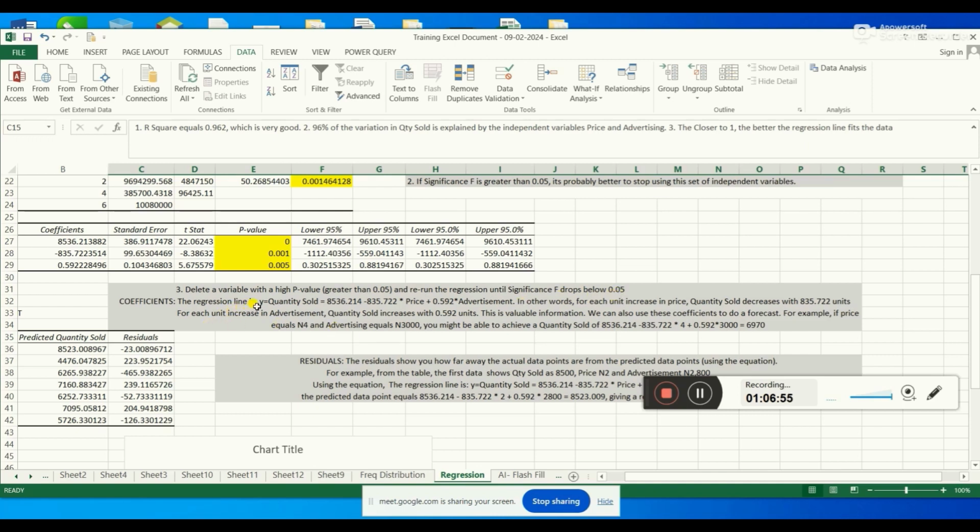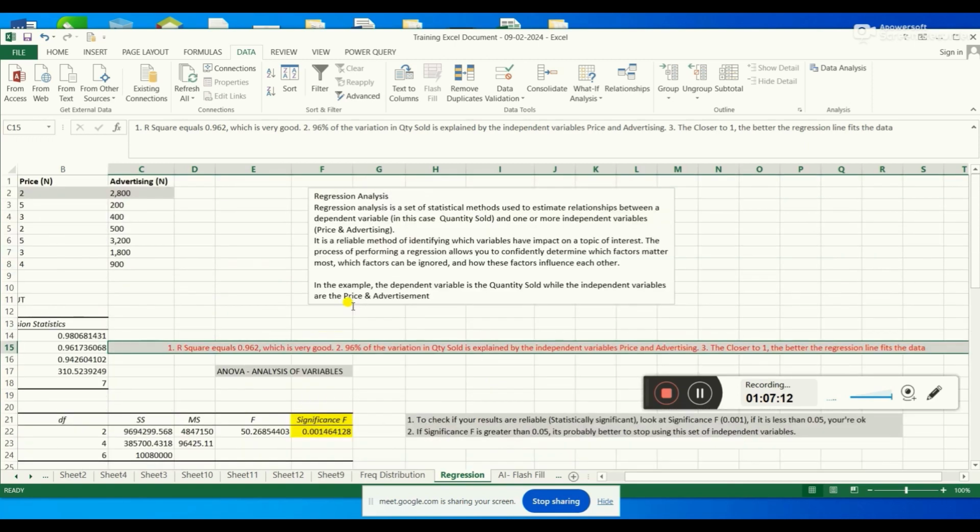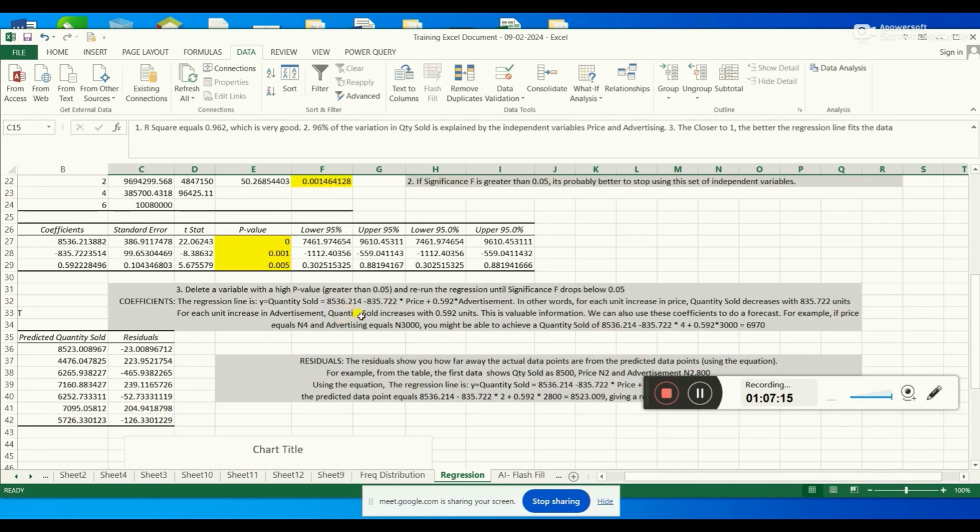Coefficient. The coefficient line is the formula. So the regression line, the formula that we're using to get this value, is y equals quantity sold. Quantity sold is equal to 8536.214 minus 835.722 times the price plus 0.592 times advertisement. Now this is the formula. The formula is gotten from the table here.